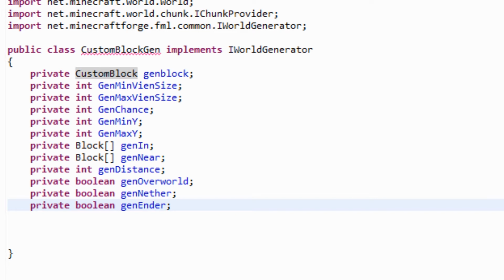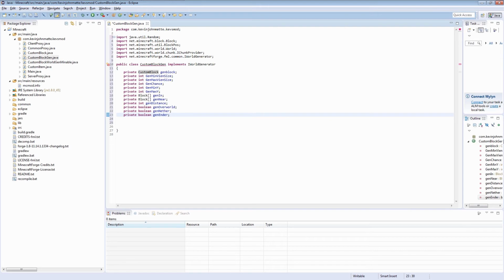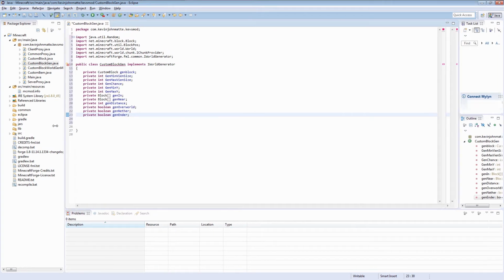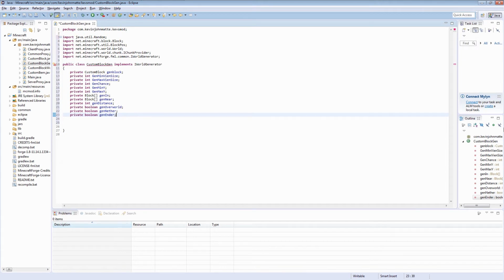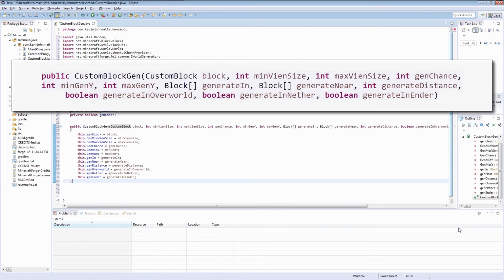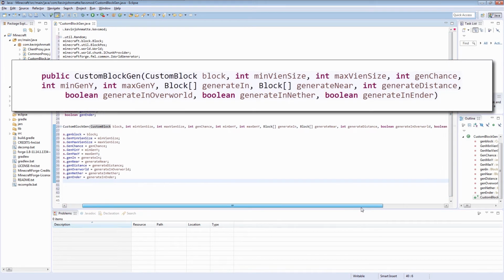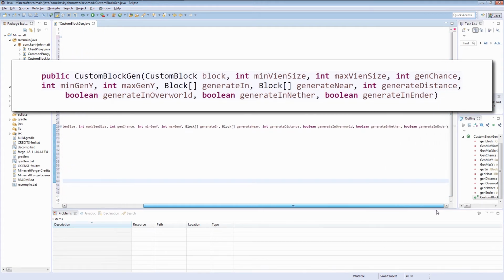And finally, three booleans that contain whether or not to generate this block in the overworld, the nether, and the end world. Then a constructor. The declaration line is very long, so I put it in the box here so you can get a good look at it.